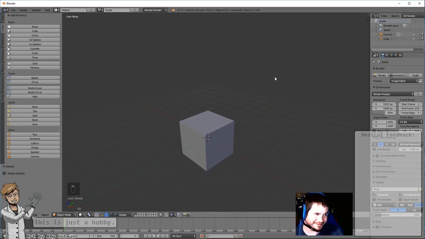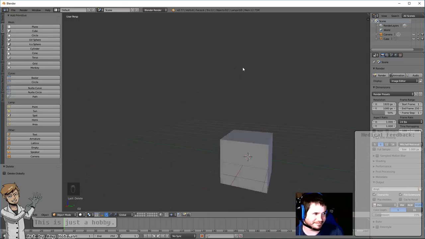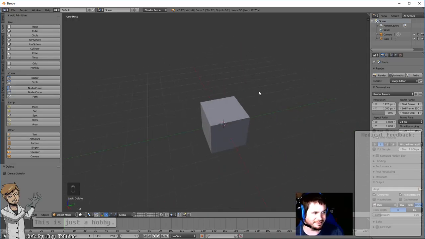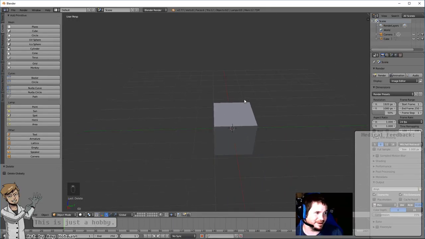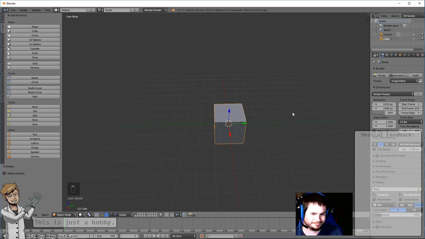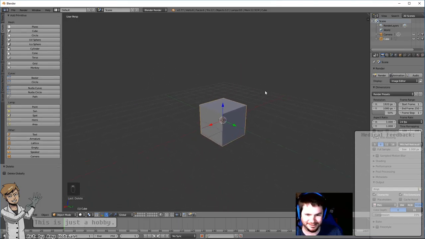Now, I only use the cursor when I'm creating objects and moving my origin point for an object. We won't really go into that quite yet. But let's go ahead and select our object. It's not selected right now. We're in object mode, which is something, again, we need to pay attention to. Being in object mode, you can right-click on the cube, and it'll select the cube.